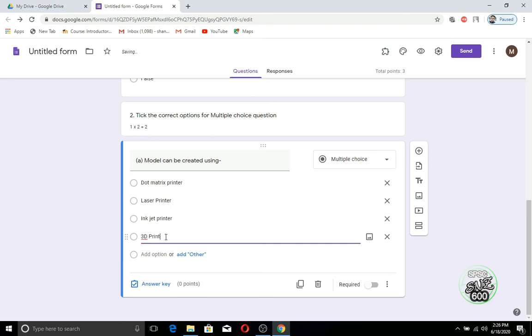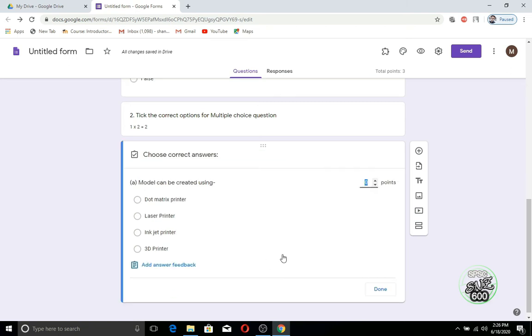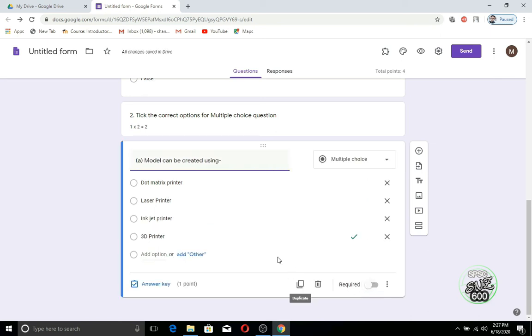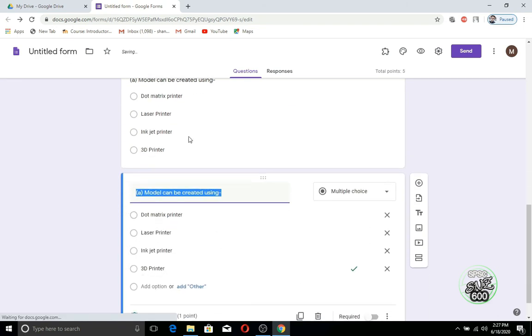So now I need to set my answer. Click on this button, answer key, and the point is 0, so you change it to 1 and tick the right option, that is 3D printer, and click on done. So the answer is set for this question. I will give another MCQ. You don't need to set the whole thing again, just click this duplicate button, so the same question will be copied here. Then you just edit the question.